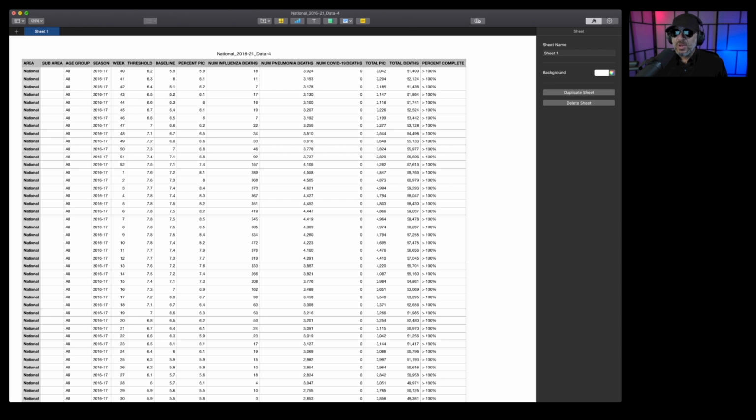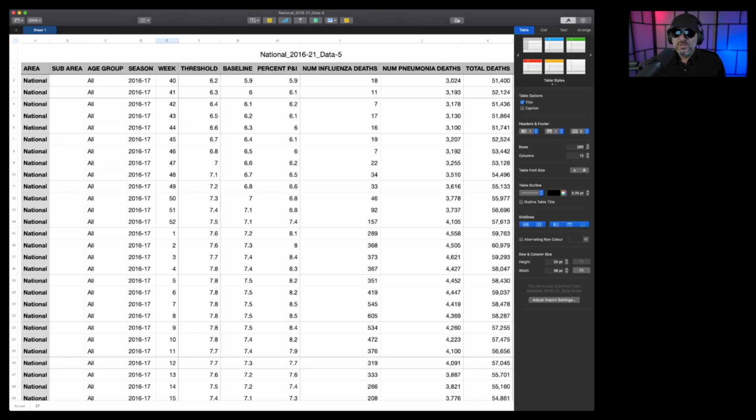Now the first thing we want to do is look at, well, what information did we just download? So let's go across the top and see what do we have here. All right, so first it has area, sub-area, age group, season, and week. Now the first three columns are really not that important to me, so I'm going to get rid of them. I don't really need them. So I'm going to go to delete selected columns.